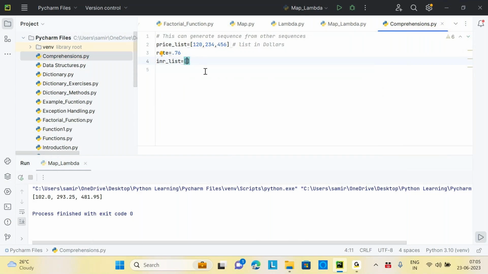If you normally go through how you will do it here, I want to take each and every item, multiply by 0.76, and update this list. How will you do it? Using a for loop, an append function, and then print it. Exactly. This part is clear.